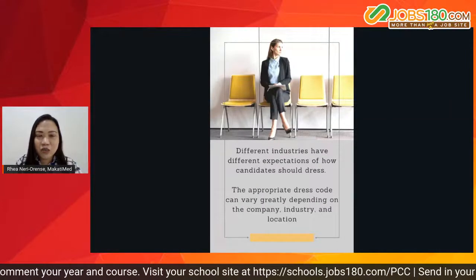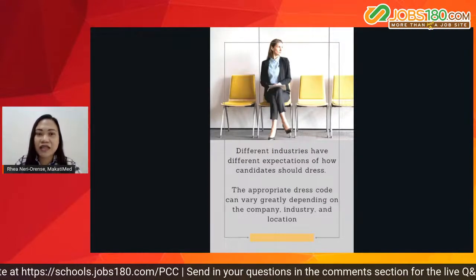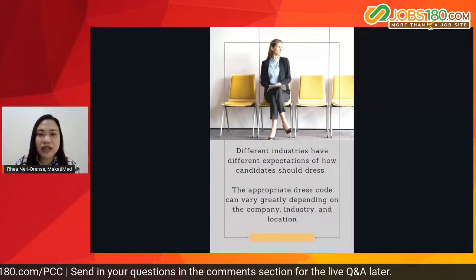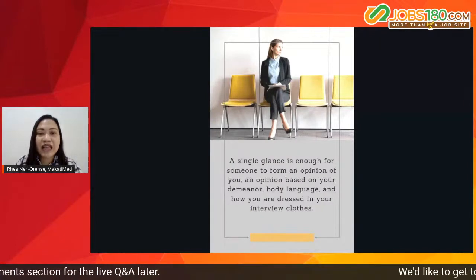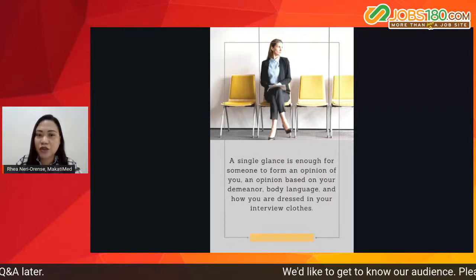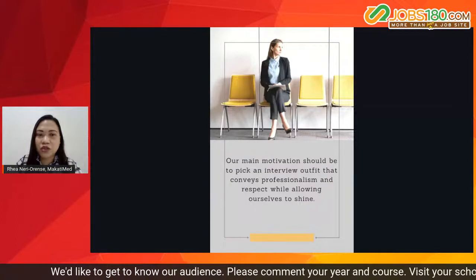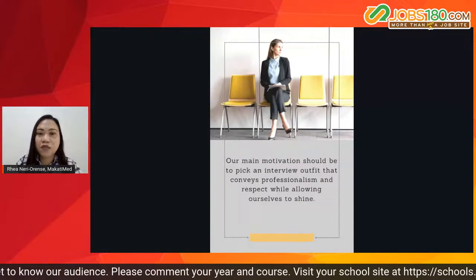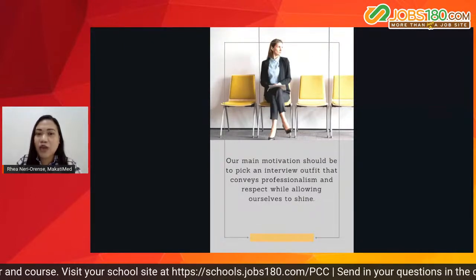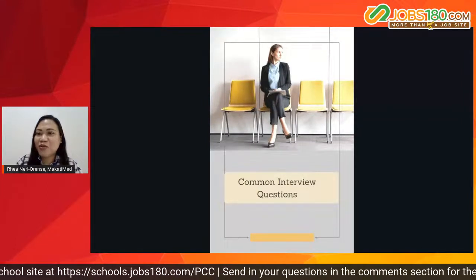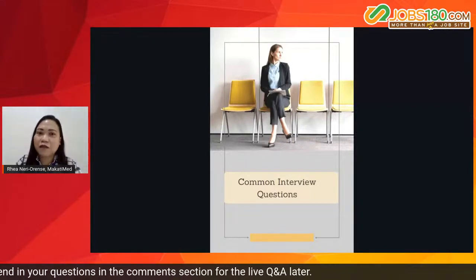Now that we already know what to wear, my suggestion again, different industries have different expectations on how candidates should dress. The appropriate dress code can vary greatly depending on the company, industry, and location. A single glance is enough for someone to form an opinion of you, an opinion based on your demeanor, body language, and how you dress in your interview clothes. So our main motivation should be to pick an interview outfit that is professional and respectful while allowing ourselves to shine. So now that we already know what to wear during the interview, now let's prepare for the second half of your application.